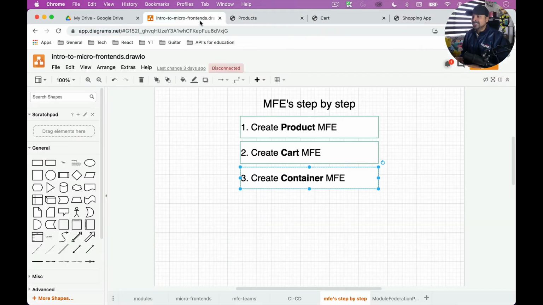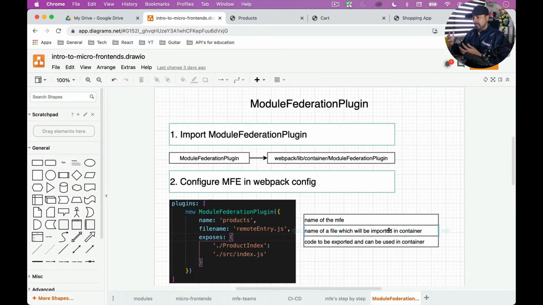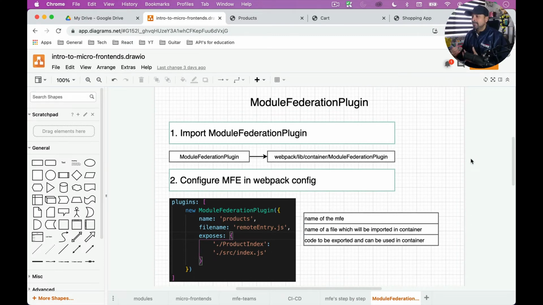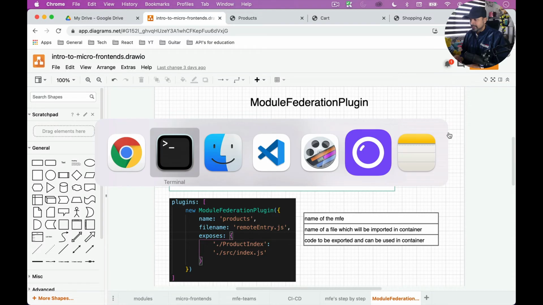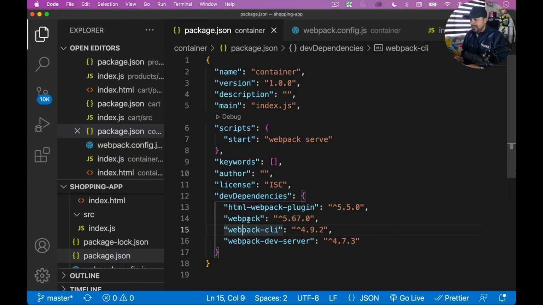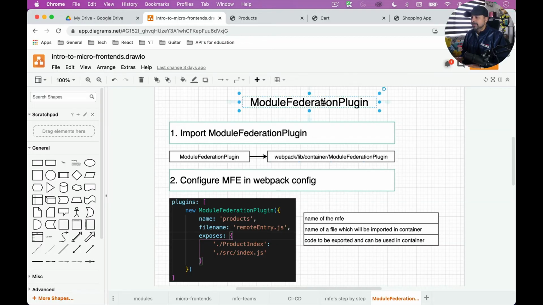So we have our product micro-frontend, cart micro-frontend, and container, or a shell, ready for product and cart. So let's move on to the interesting and very important step: how to plug product and cart into our shopping app. For that, we're going to use something called the module federation plugin. This is part of webpack. Webpack has brought in this plugin in version 5, so you need to have a recent version of webpack, above 5.4 or so. Only then will you have the module federation plugin feature available.